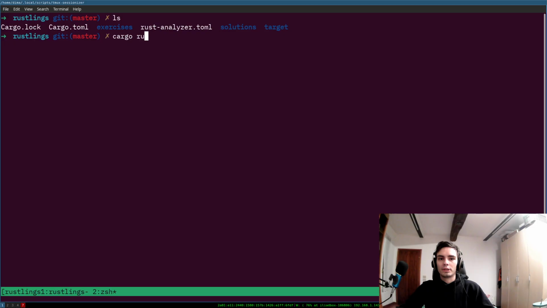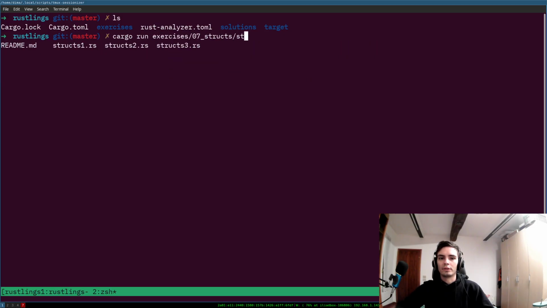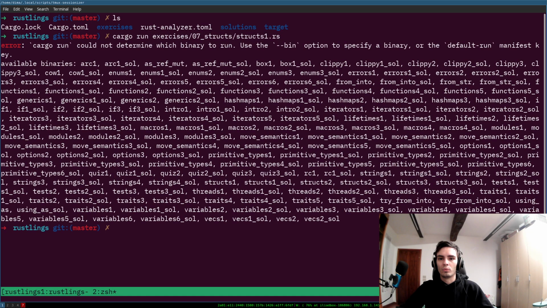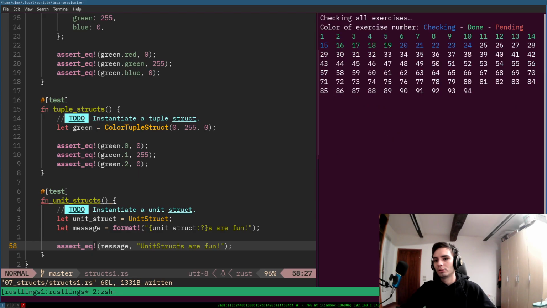So let's say cargo run exercise 07 structs 1. Well, hint, list, quit, reset, check all. So it won't print me anything.